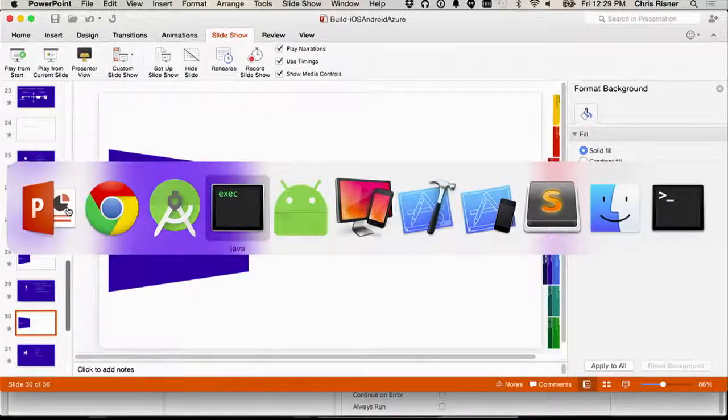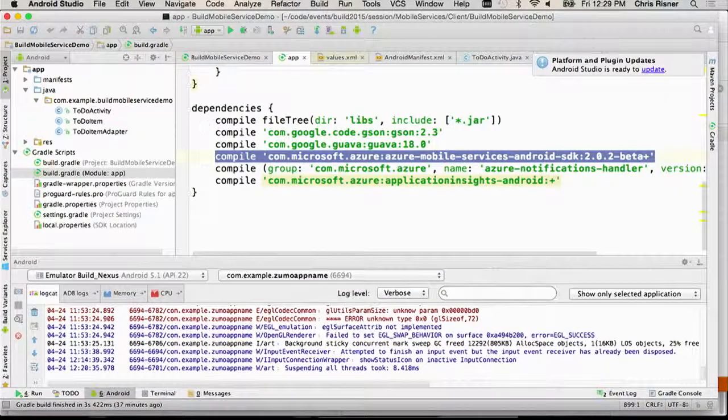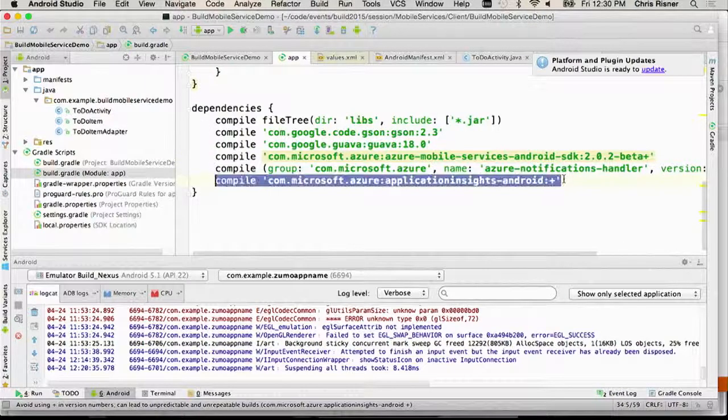Now, I've already added some code into this Android application to do App Insights. First thing you see is I just added this compile directive into my Gradle file. So it's going to go out and pull down the App Insights library, which is available on GitHub like all the other SDKs we've seen today.